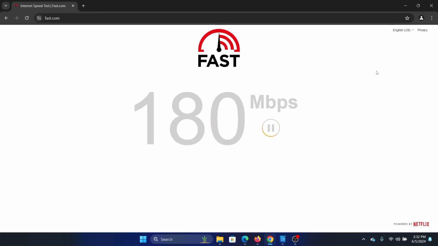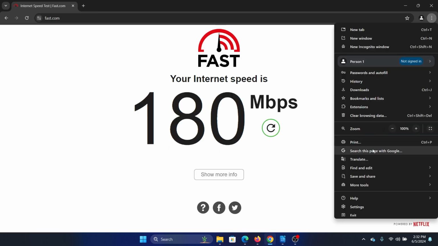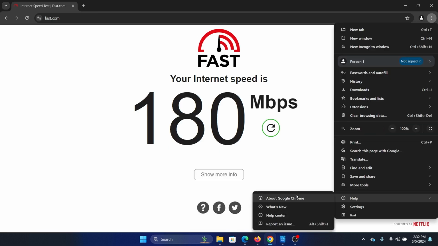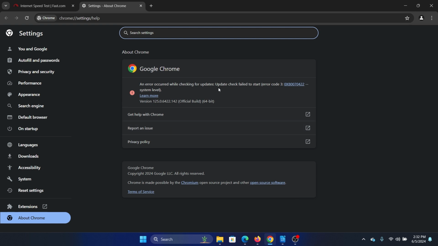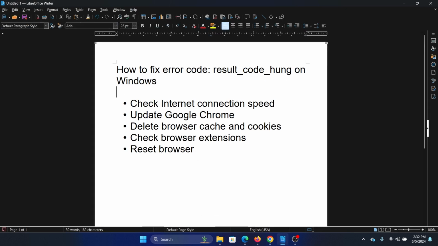The next solution is to update Google Chrome. Click on these three dots at the top right corner, select Help, select About Google Chrome, and it will start updating.